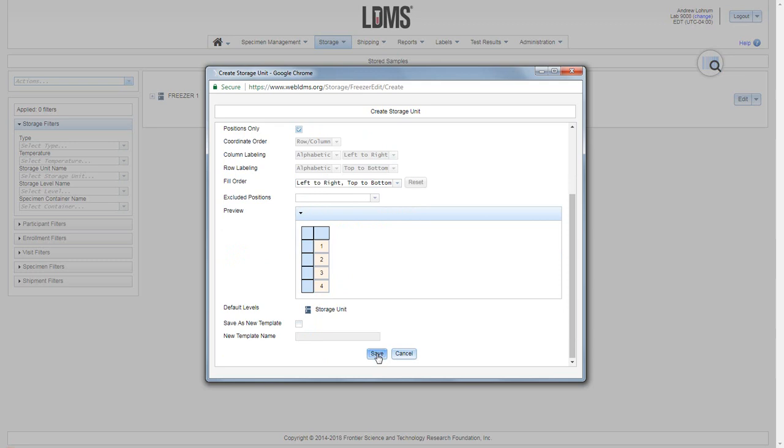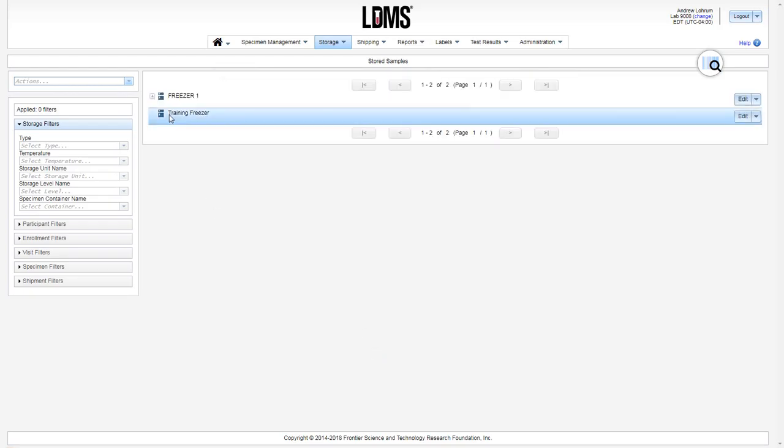Click Save, and we see our training freezer entry on the Stored Samples page. Notice there's no plus sign over to the left, so we now need to add our shelves. Over to the right in the Edit drop-down menu, select Add New Level.